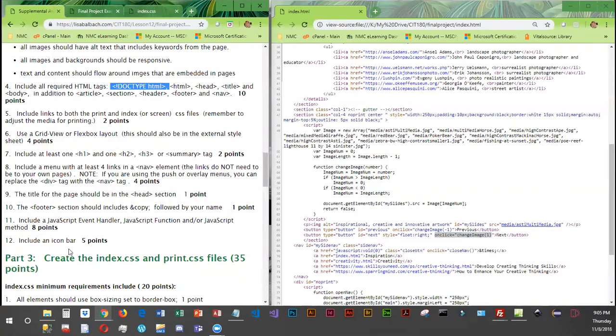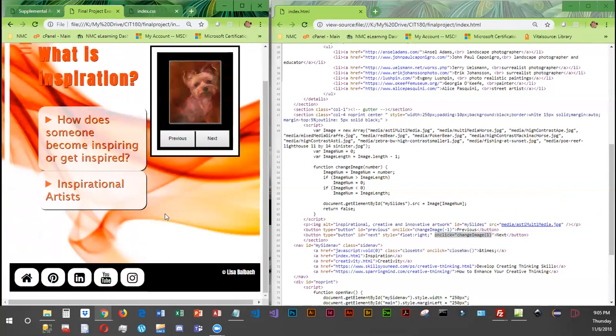Last requirement is the icon bar. And you should be familiar with this. And I just included one at the bottom.